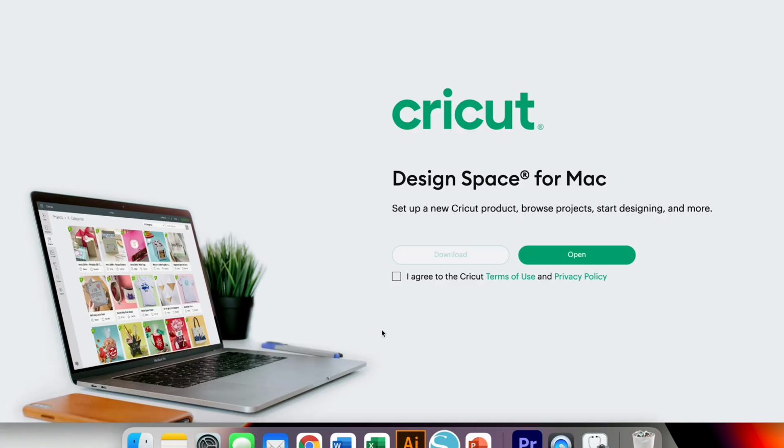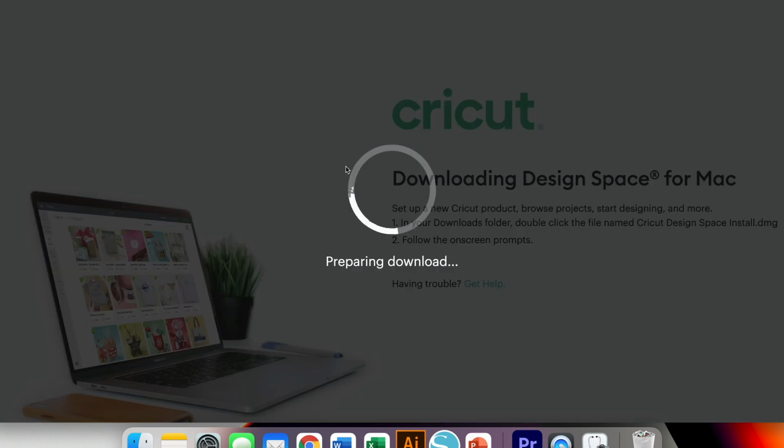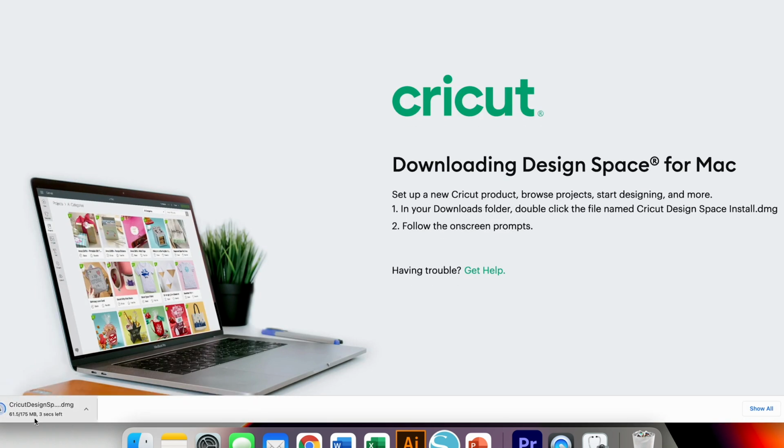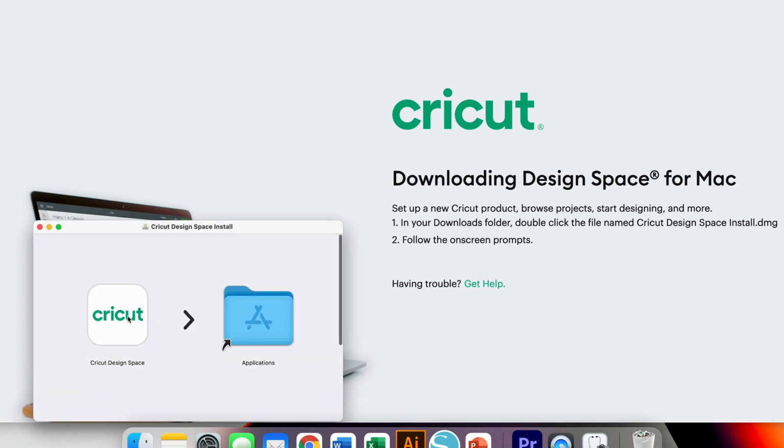And here, if you are brand new to Cricut and you don't have Design Space on your computer yet, we are going to download it. So this is for a Mac. Since I'm on a Mac, if you were on a PC, you'll have a download option for your PC. So I'm going to agree to the terms, and I'm going to click download. Then in the bottom left-hand corner, you can see this download option come up, and you can click on that to open it up.